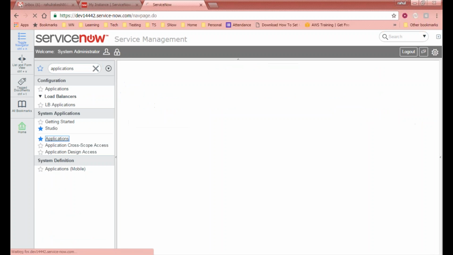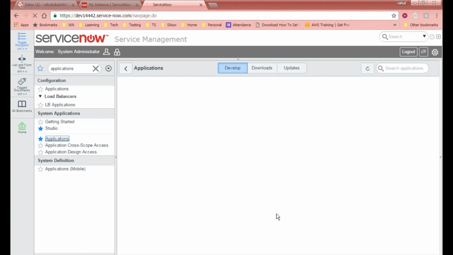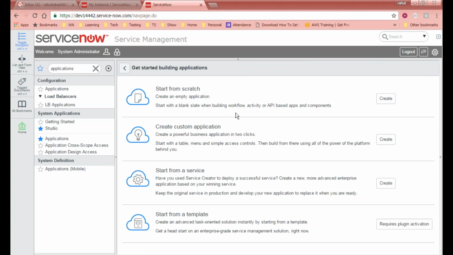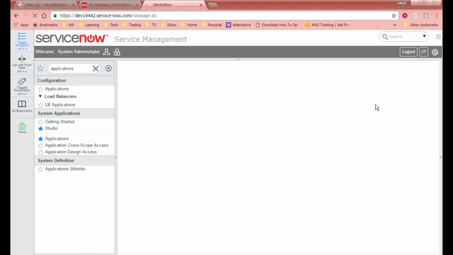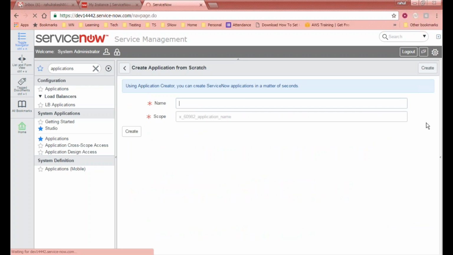So we go back to applications. I'm going to use the first option, which is create application from scratch. So this gives you an option to start with a blank slate with building workflow, activity, or API-based applications or components. So I'm going to create this blank application for me. And then here we have to provide the application name.